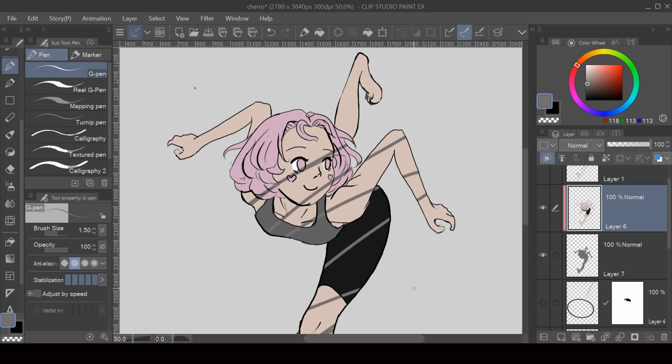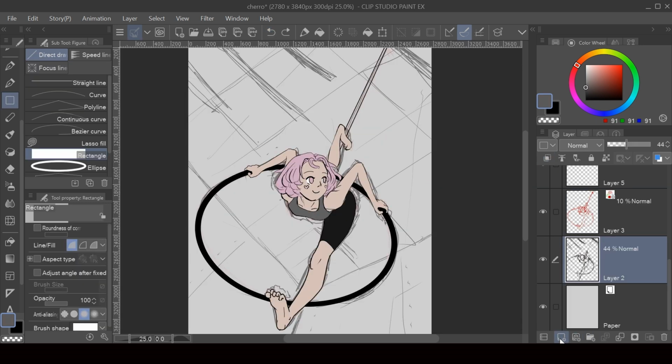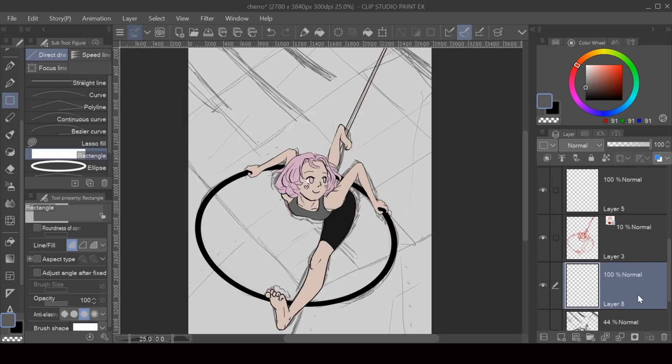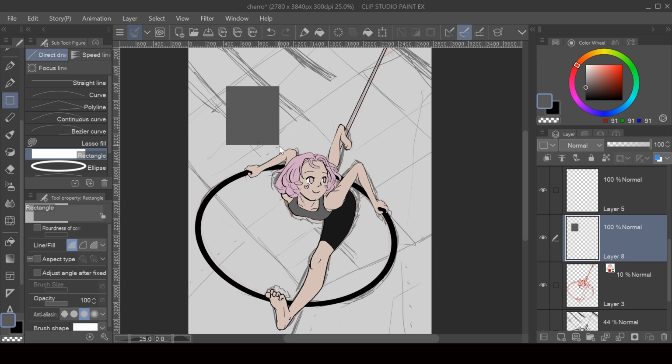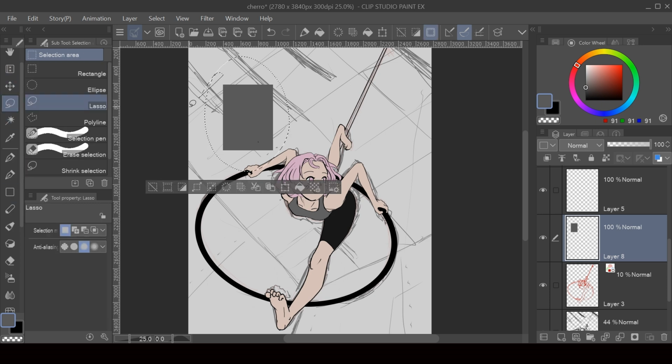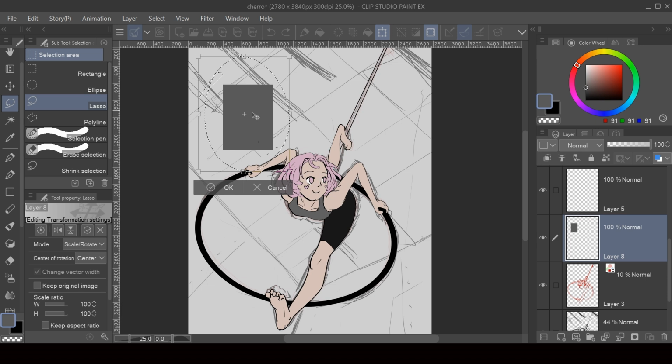And now for the ceiling and the background, you can see that there are square and rectangle panels. Instead of drawing lines and coloring them in, choose the rectangle tool. After creating one rectangle like this, I will use the lasso tool to select it. After selecting it, I will press Ctrl T. And now I can transform the object.